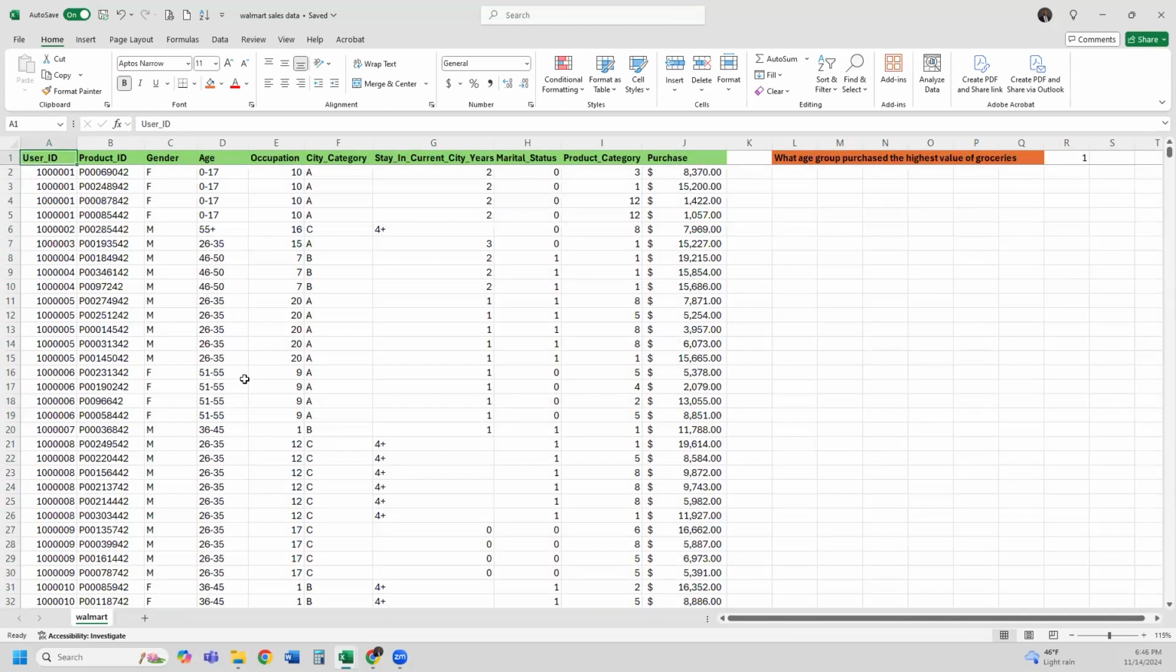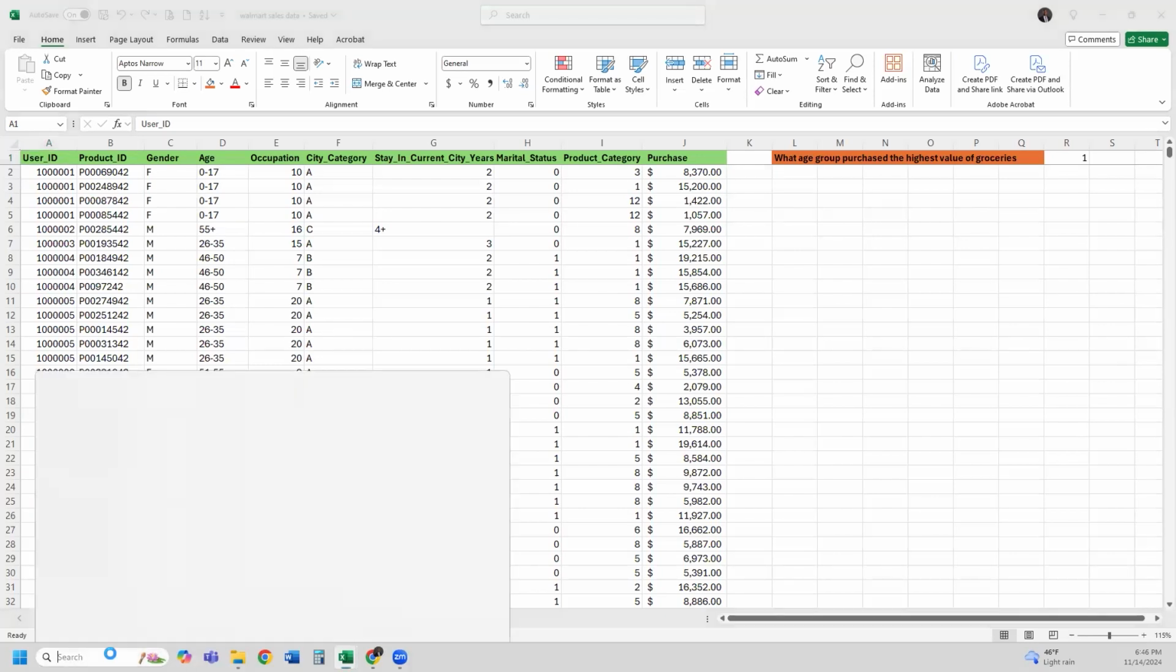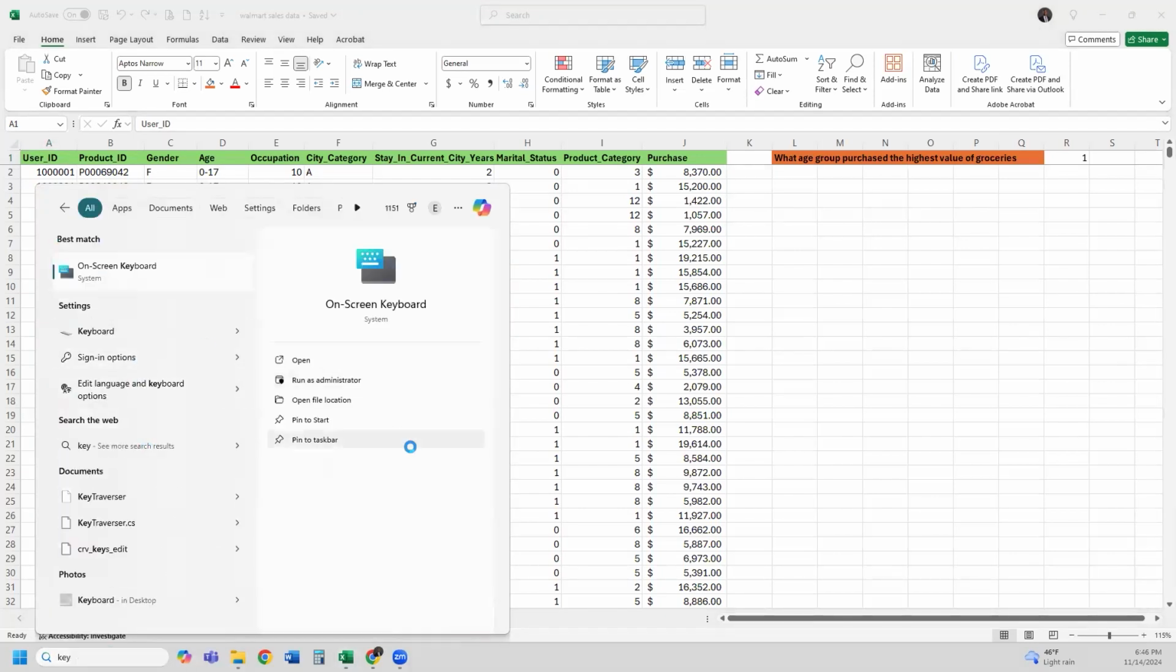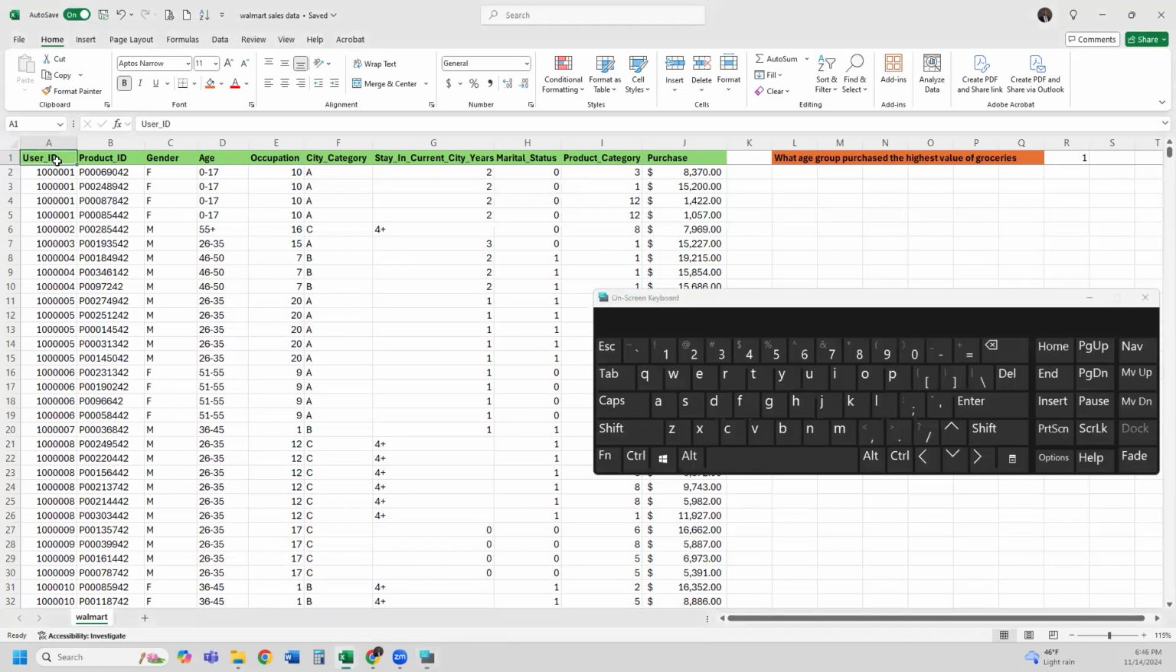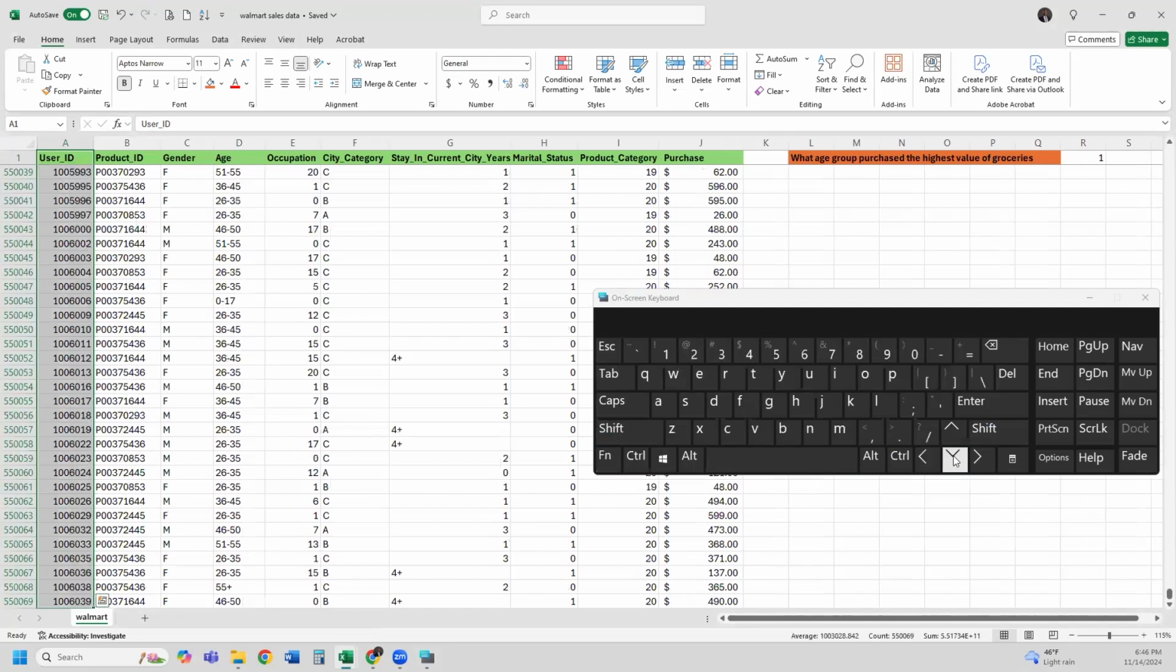And then I'm going to use, let me show you my keyboard. So I'm going to go to A1. I'm going to hit Shift and Control and down. And it highlights everything all the way down to the last row in this table. So notice I'm on row, no, I'm sorry, 550,069. So there's half a million orders here.